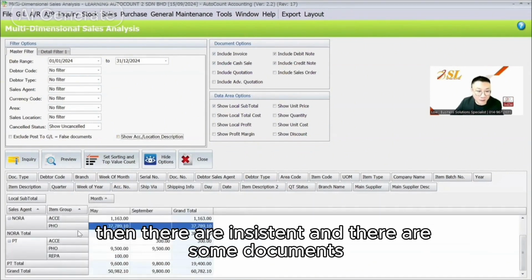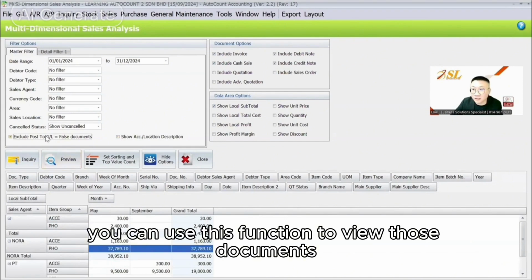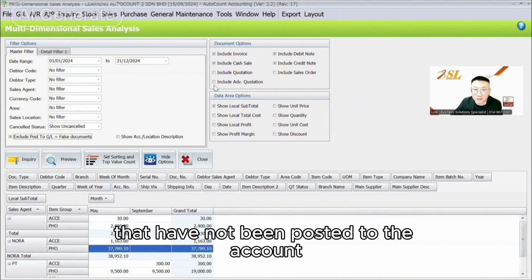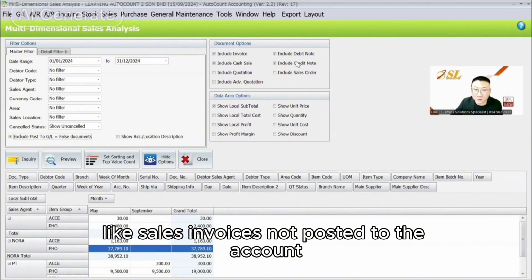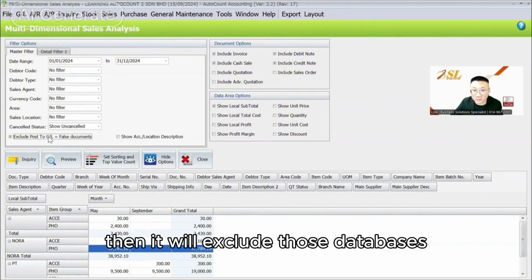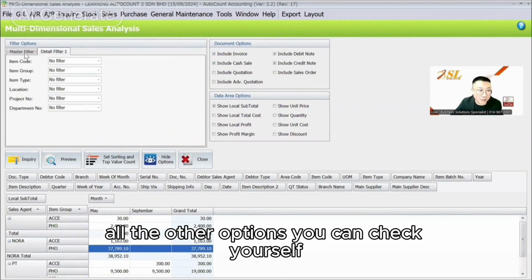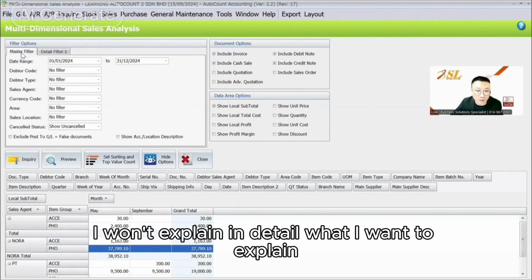Then there are some documents that have not been posted to the account, and you can also see them. You can use this function to view those documents, like sales invoices not posted to the account, and debit notes not posted to the account. Then it will exclude those documents not posted to the account. The other options you can check yourself. I won't explain in detail.